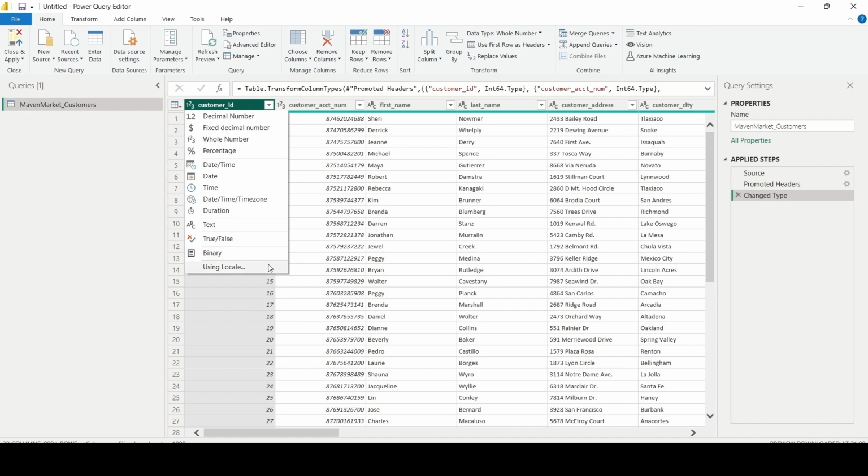We also have another option called using locale. This option is used when you need to ensure that data types are correctly interpreted based on regional settings. This is important for data that comes from different geographical locations with varying formats for dates, numbers, or currencies. Adjusting locale settings helps maintain consistency and accuracy in your data.